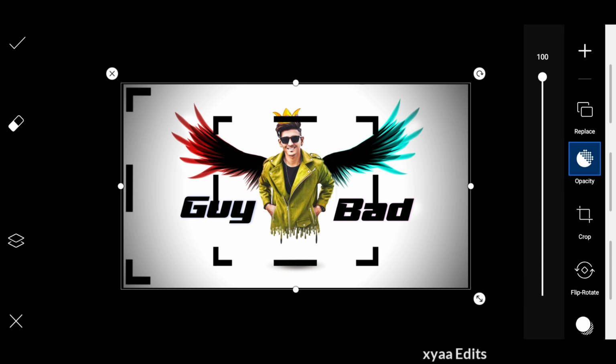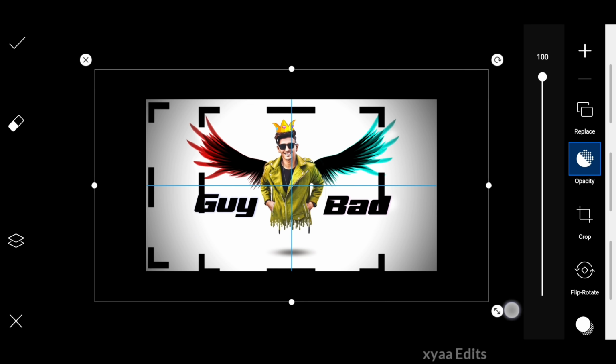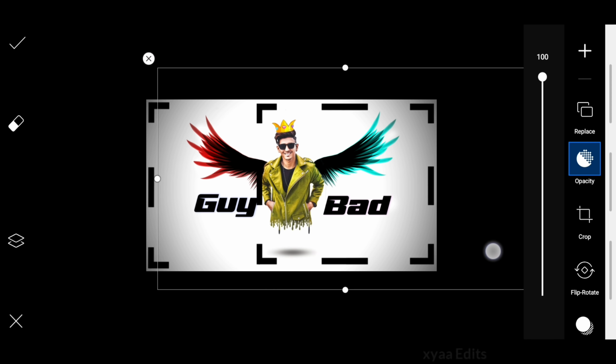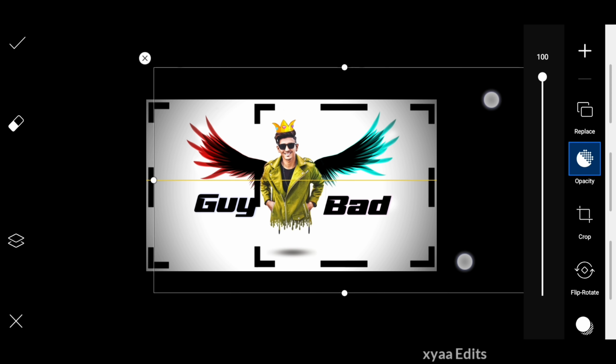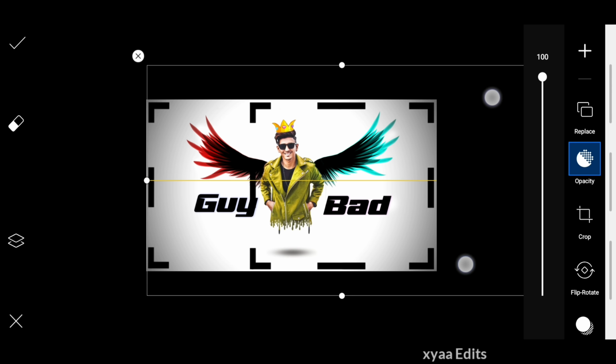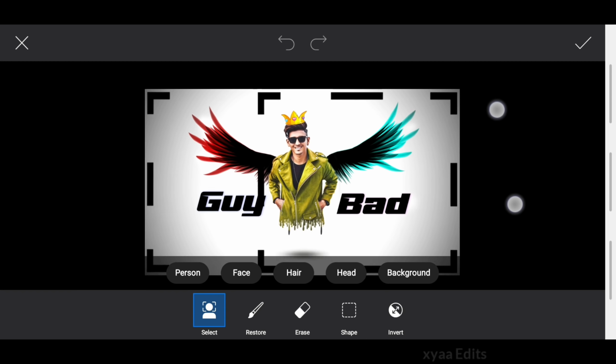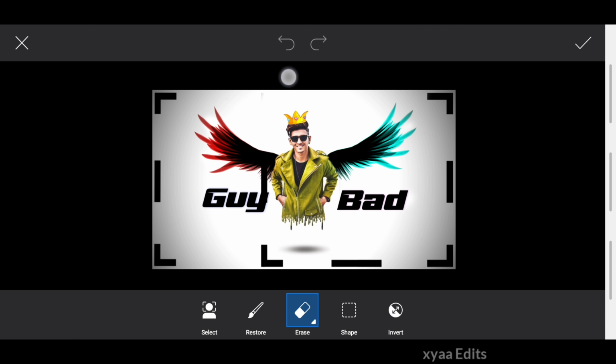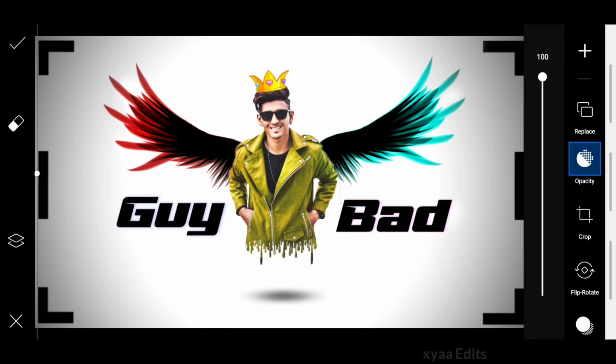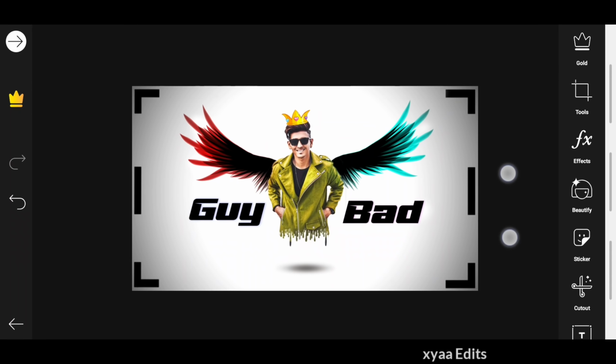This time I am going to add on the right side. Okay, same procedure you have to arrange on the right side. And now by using this eraser tool you have to erase these unwanted parts. Friends, I am doing very fast, but when you are editing your image you do slowly. Friends, finally our editing is done.